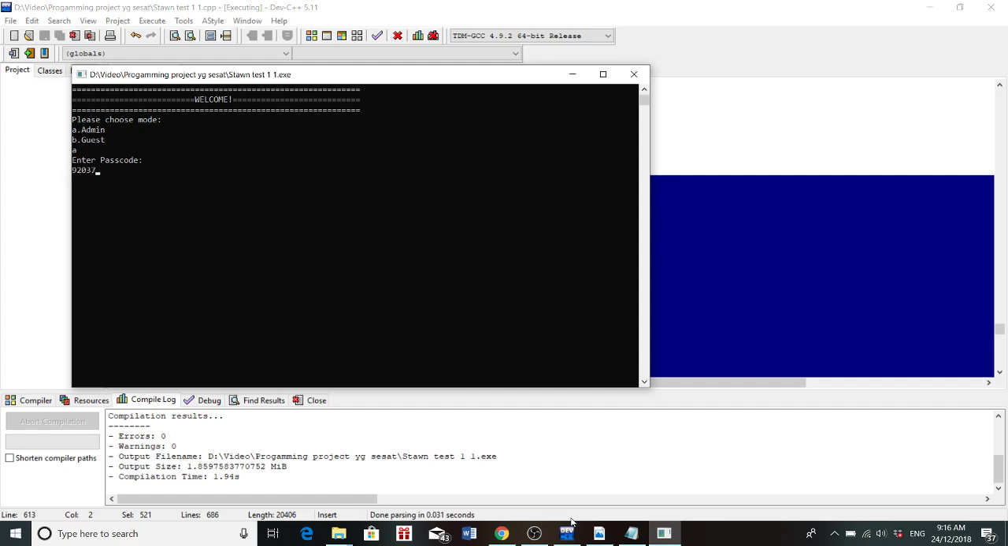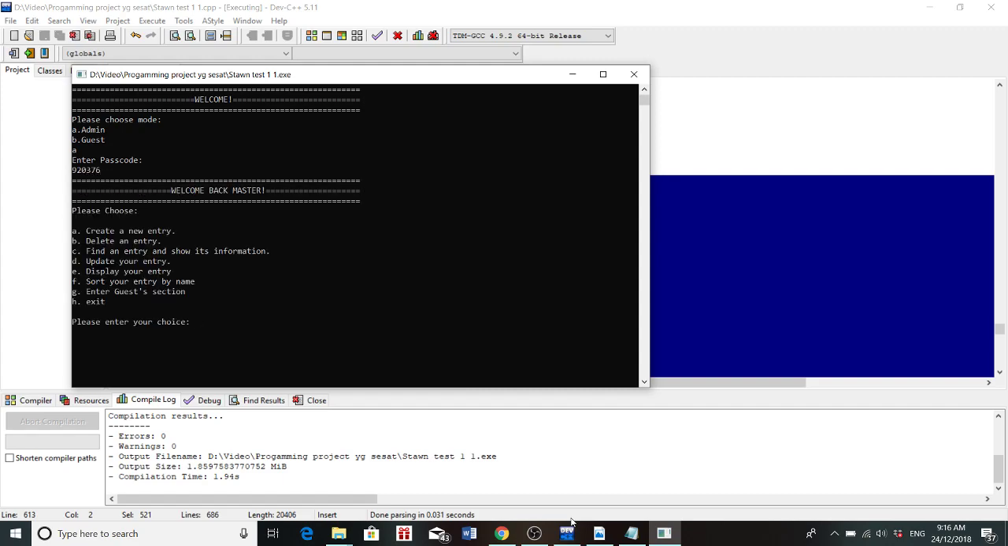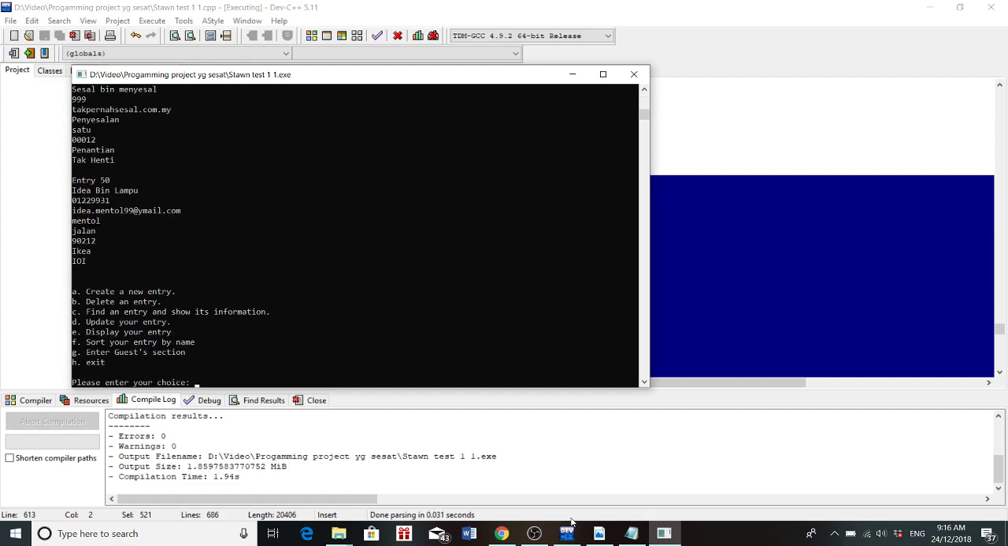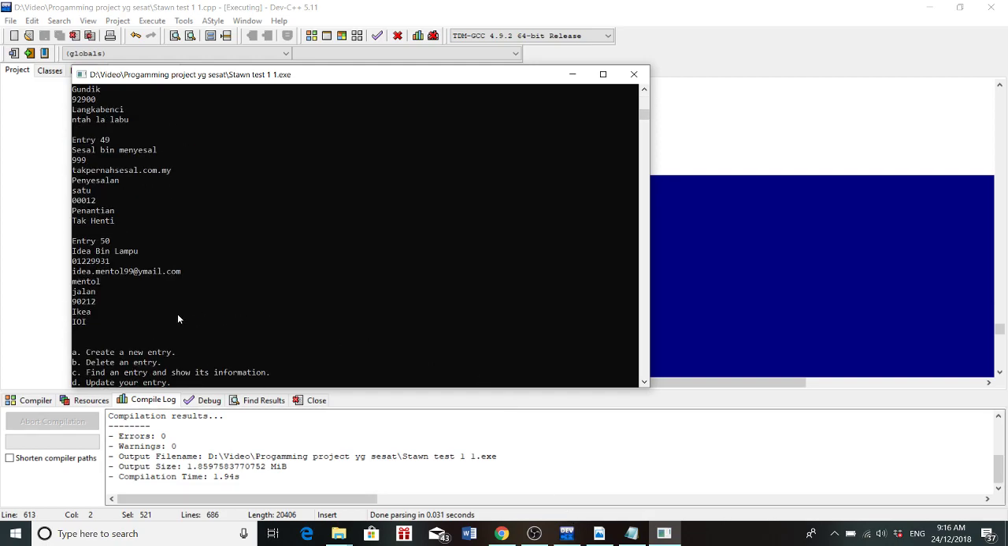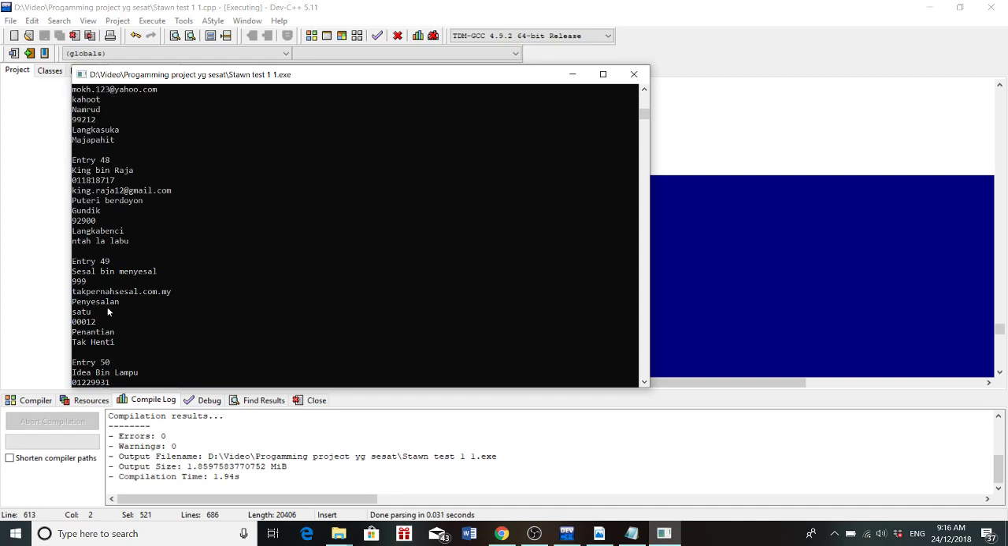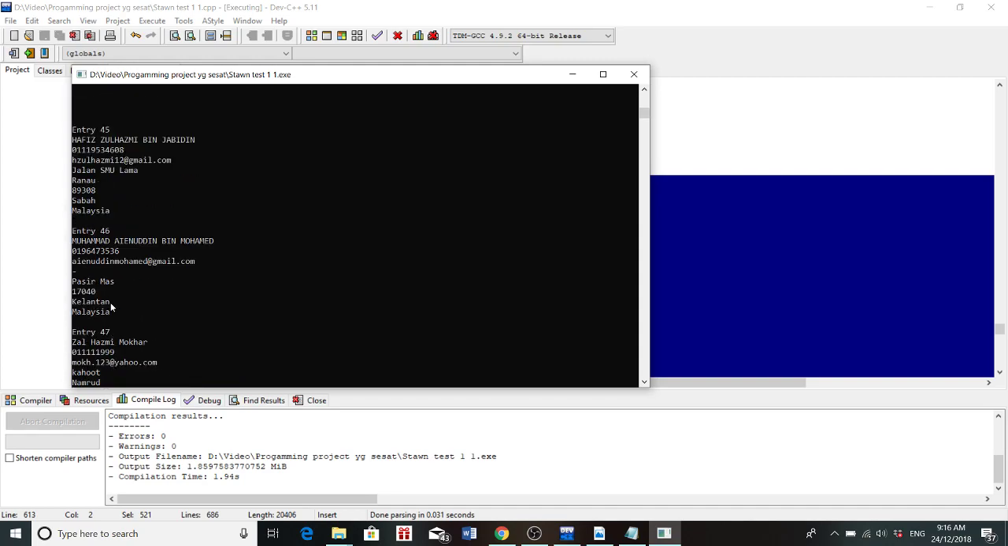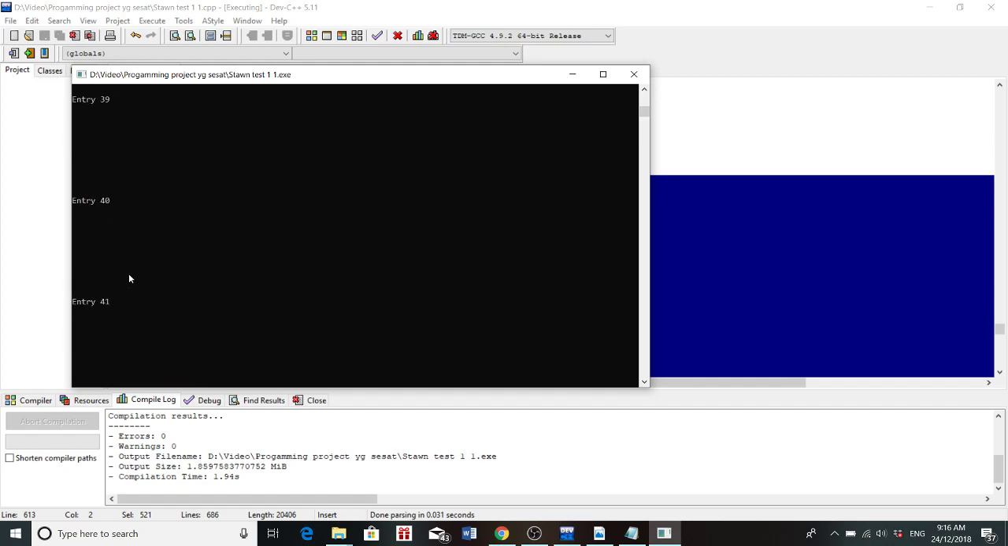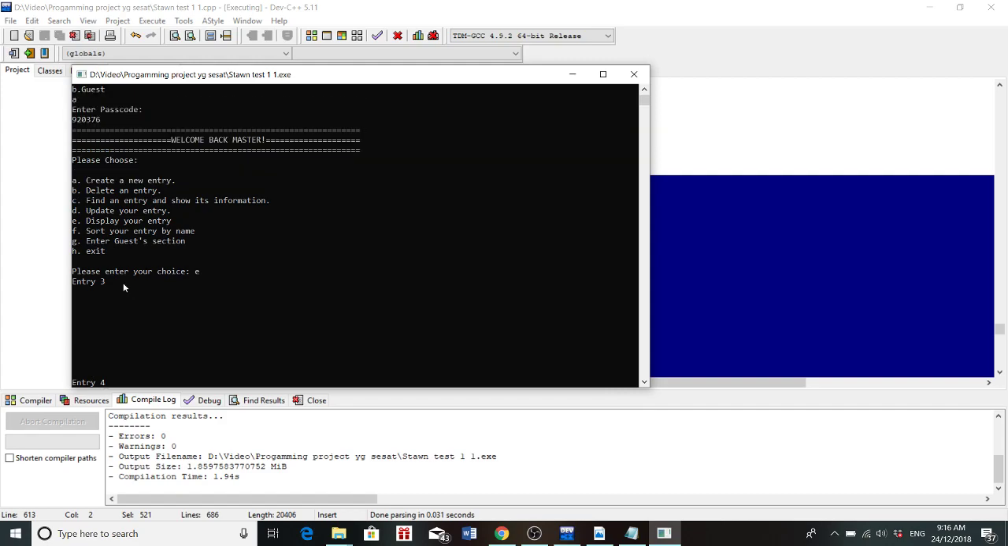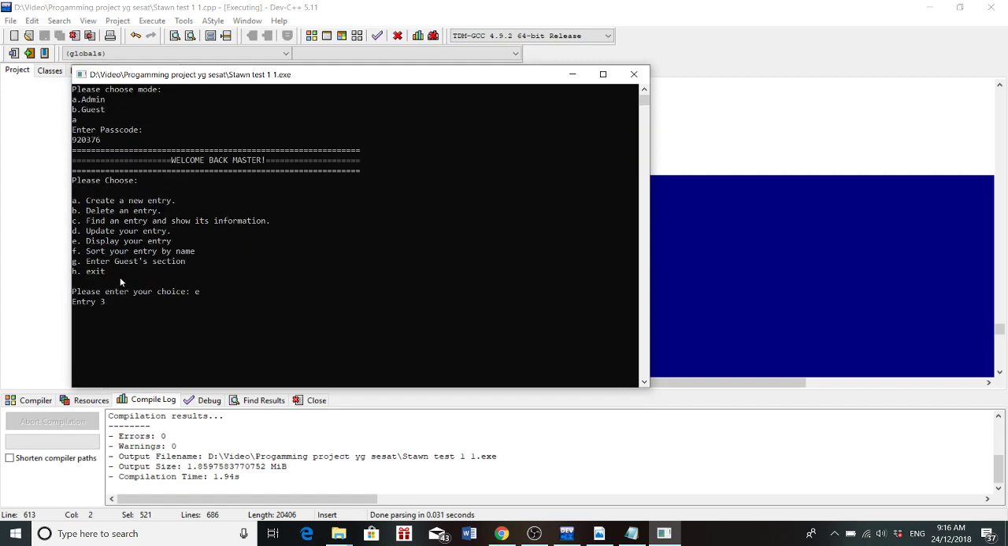Okay, let's go. Display E. Here you can see entry 50, entry 49, entry 48, 47, 46, 45, and then all the rest, sorry, I didn't put anything in the other places. So here we can see entry 20 from earlier, entry 10, entry 6, this is the one, until entry 3.